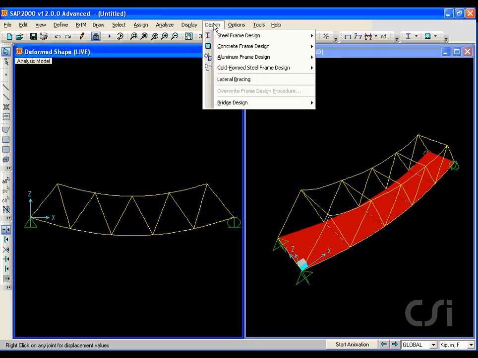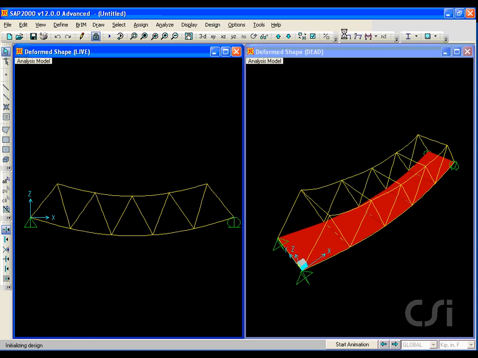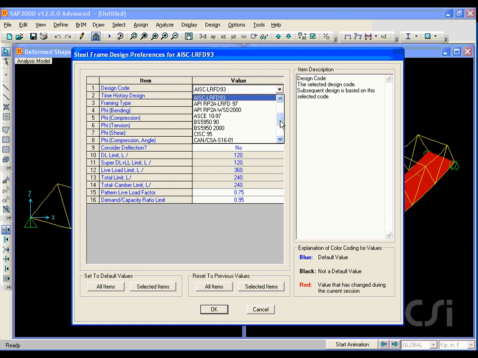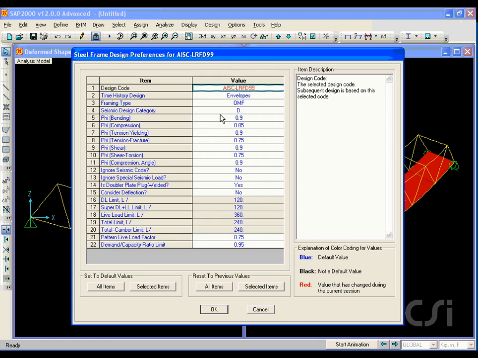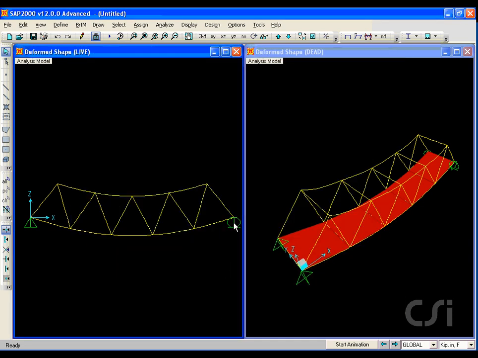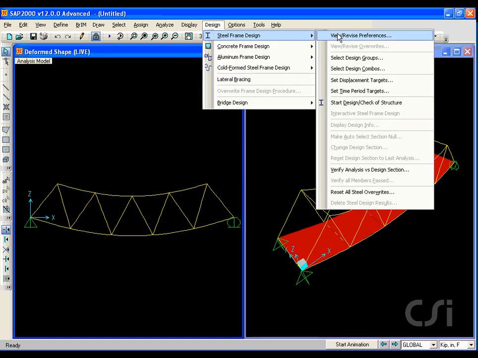We are now ready to start the design phase. Design options may be accessed through the Design menu. For our case, we will be using the steel frame design, and if you go to the View Revise Preferences command, you can set the various design parameters, including the design code to be used. For our model, we will use AISC LRFD 99. Next, go to the Design, Steel Frame Design, and click on the Start Design of Structure command.